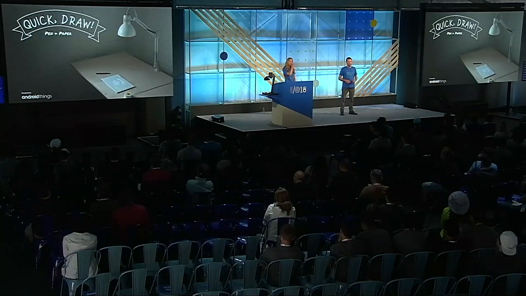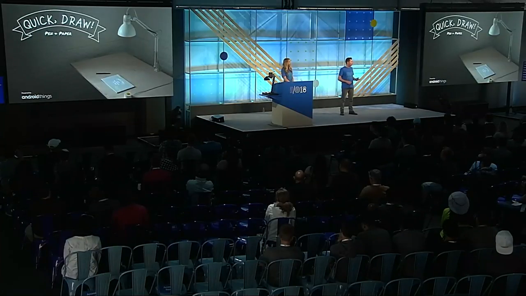And so this led us to creating Quick Draw Pen and Paper Edition. So for those of you who were at I/O last year, you may have seen Quick Draw, which is a Creative Labs project from Google that prompts you with a word. And then as you draw it on a tablet, on the web, or on your phone, it starts to guess what you're drawing. And we thought that would be really cool to do in the physical world now that we had this projected AR system.